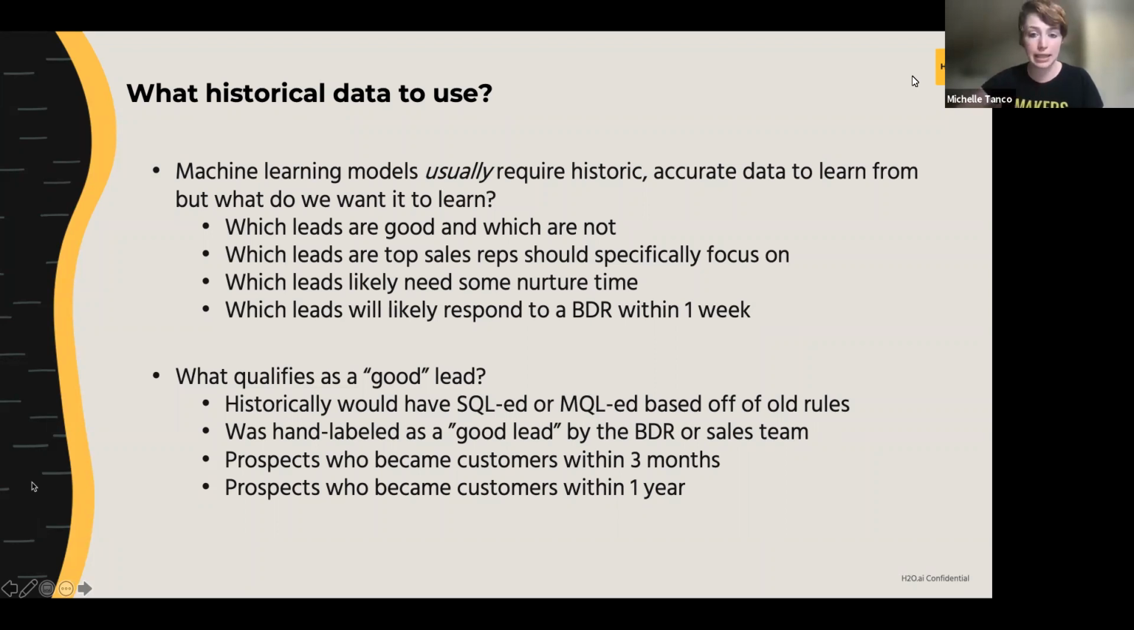So say we are asking which leads are good or which leads are bad. We could also ask a different question, which is which of these leads should our top closers focus on? So what are the leads that are most likely to be big deals? Or we could say, which are leads that look promising, but they're going to take a year or 6 months of nurture time, so a salesperson shouldn't have them yet, but maybe a BDR should. Or we could say, which leads are likely to respond to a cold call or email right now. So there's lots of different questions we could ask.